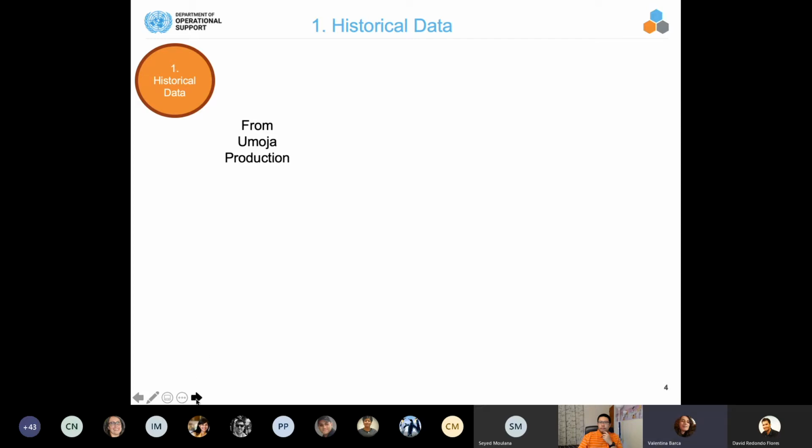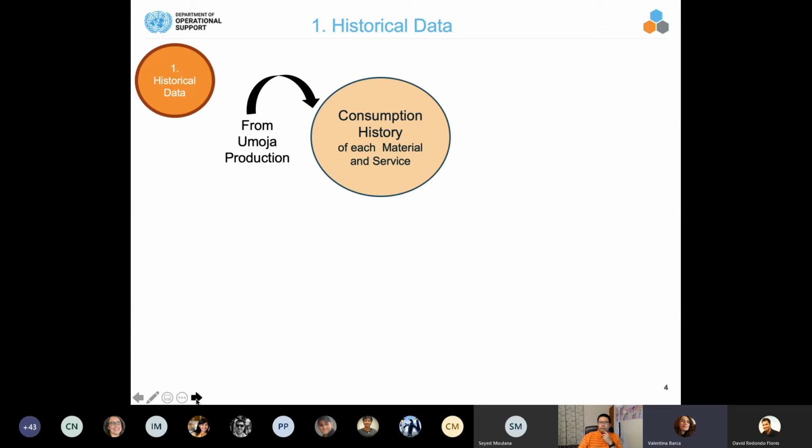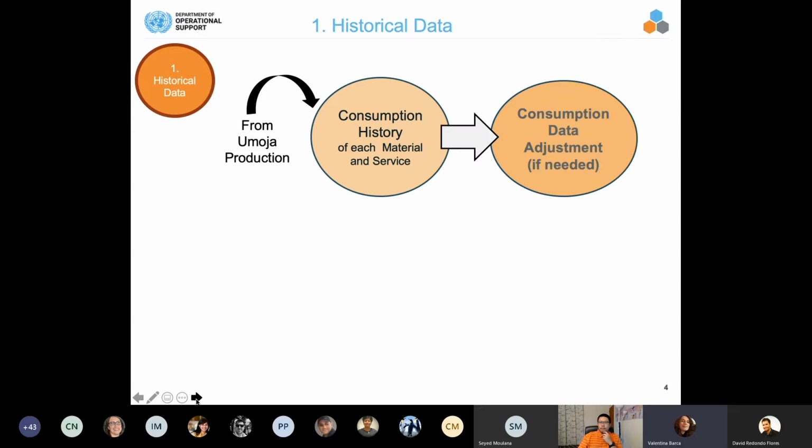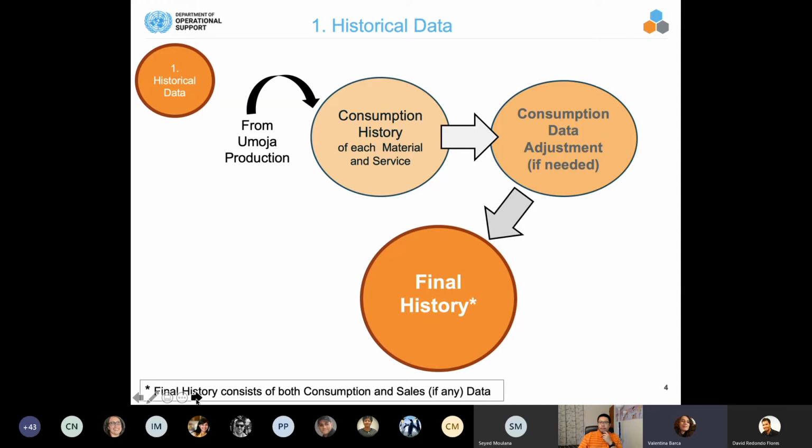So we saw that the historical consumption is uploaded from Umoja production, and this is the consumption history of each material and service. We will see now in which case this consumption data needs to be adjusted by the planner. And the final output of this first process will be the final history.